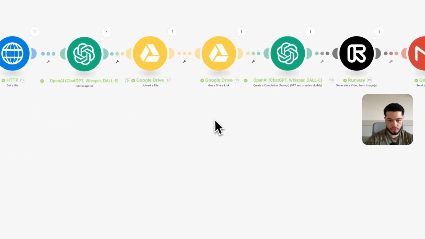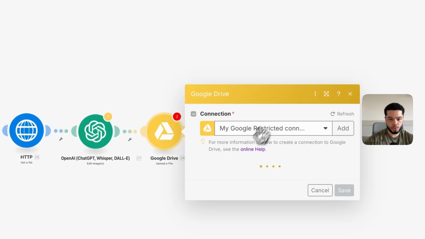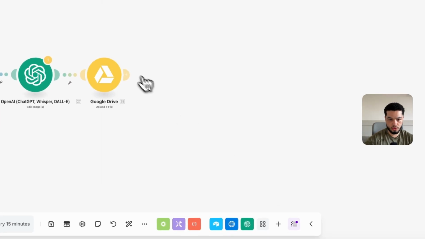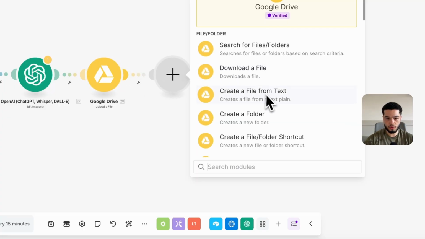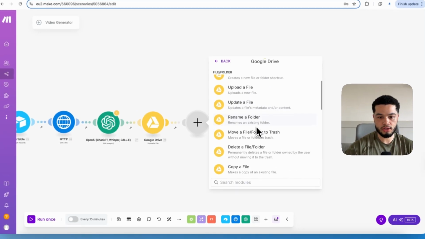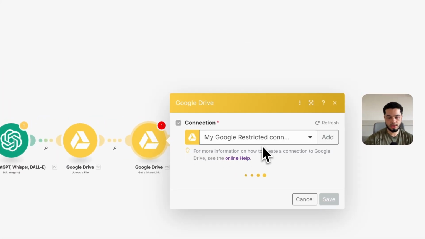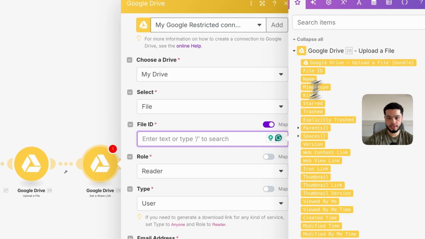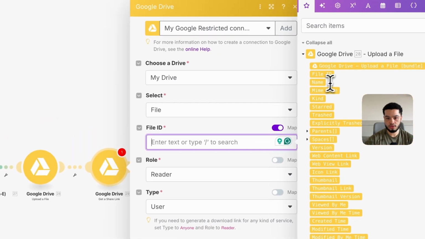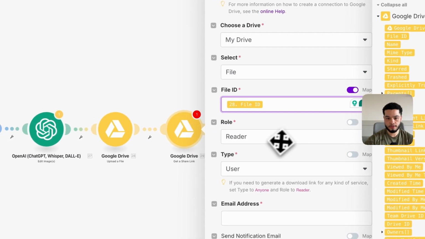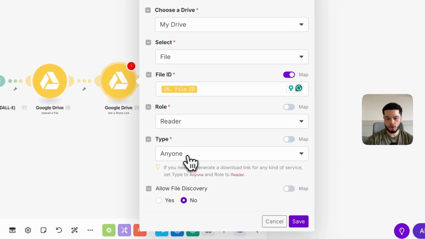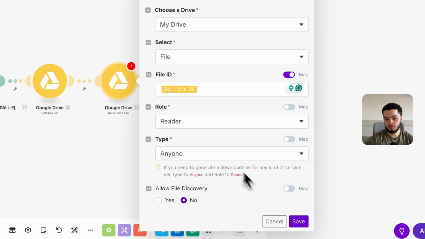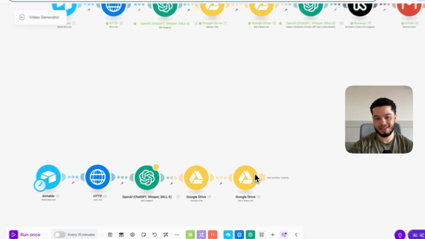The next thing we need to do then is get a share link. After we've downloaded the new and improved image to the content folder in my Google Drive, we're going to go back over here to Google Drive and get a share link. Down here, we're going to select that from my drive, a file. The file ID is going to come from this module here, so we're going to select file ID from this module, and then for the type, we're going to select anyone. This basically means anybody with this link can view the image. So we'll save that, and that's that done.